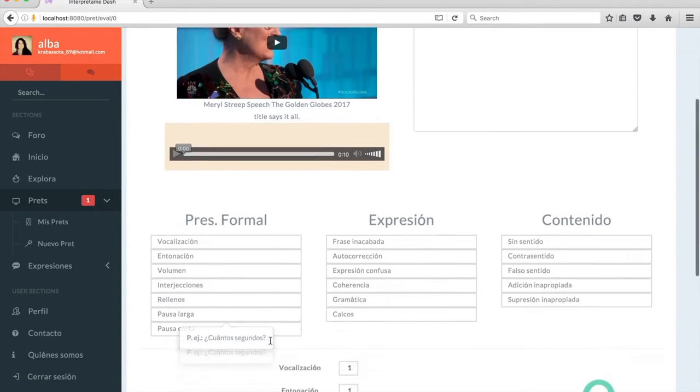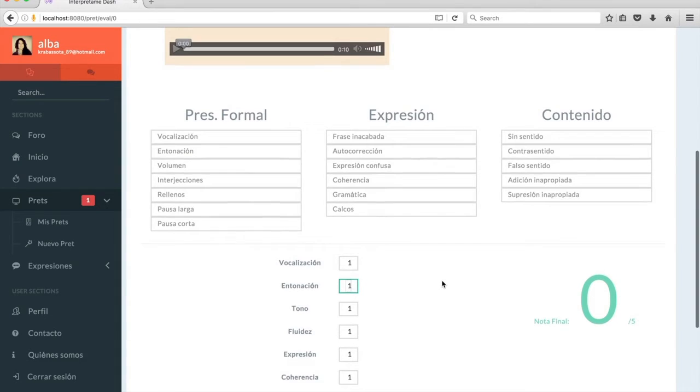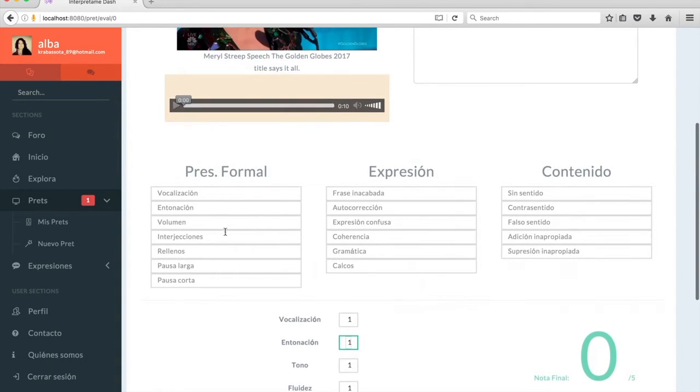As we can see, these are quite comprehensive sheets that allow us to assess the many different parameters of our performance regarding formal presentation, expression, and content. A yardstick recommended by many interpreting professionals such as María Amparo Jiménez Ibars, interpreter and professor, who explains and develops this system in her book Primeros pasos hacia la interpretación inglés-español.